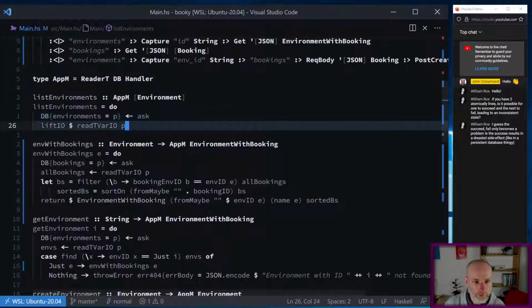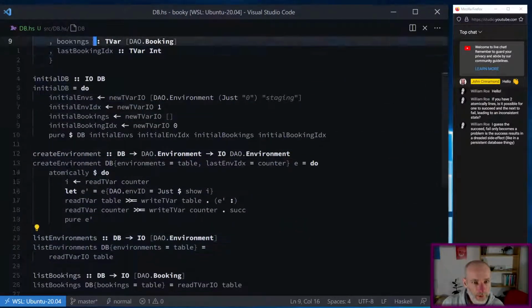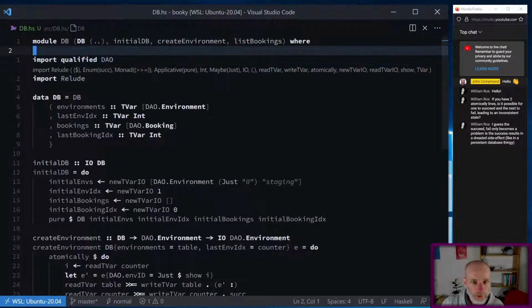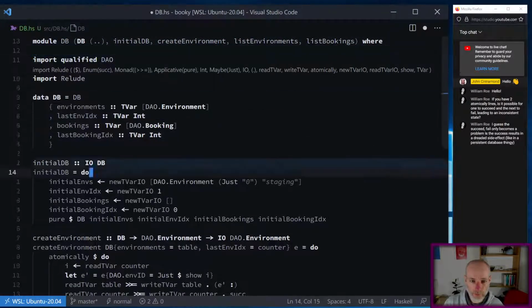What else do we do? We didn't do anything else. We just read tvar IO, and then we need to lift it into IO because here we're under appm, not under IO. Okay, that's a very simple version. We're not sorting it yet, but we will use this first and then sort it. So we'll export create environment, list environments, and list bookings.